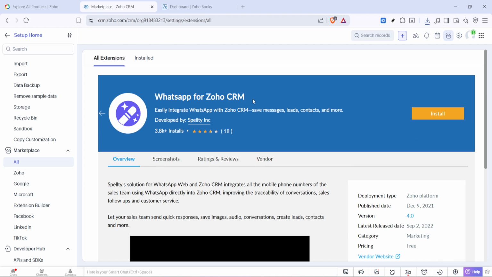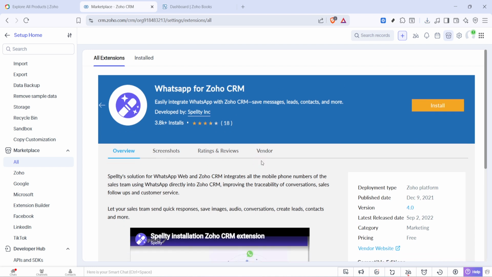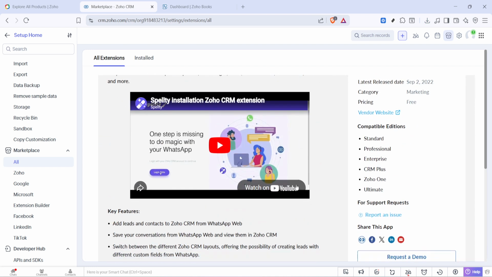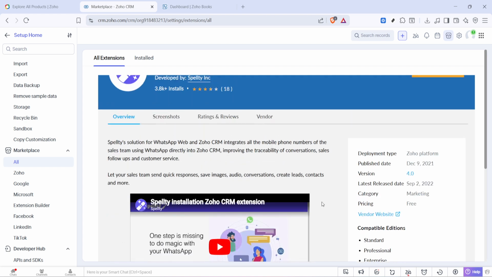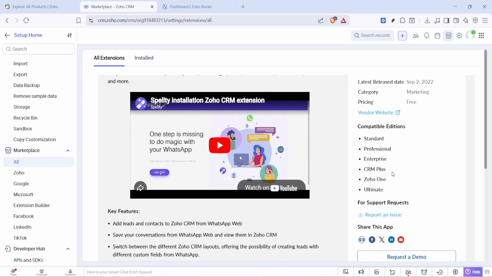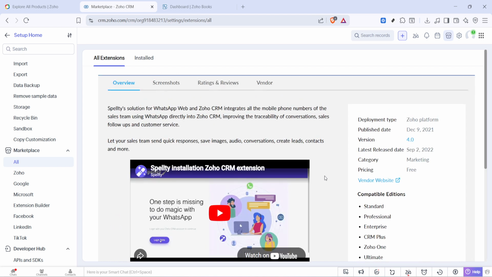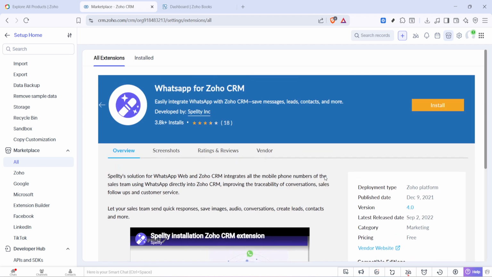Open the listing to view its overview, screenshots, and details. This page is useful for confirming you've got the right extension and understanding what it enables, like sending messages from records or viewing chat history inside the CRM. It's also a good place to check publisher information and recent updates so you know it's maintained and compatible with your edition. On the extension page, click Install.